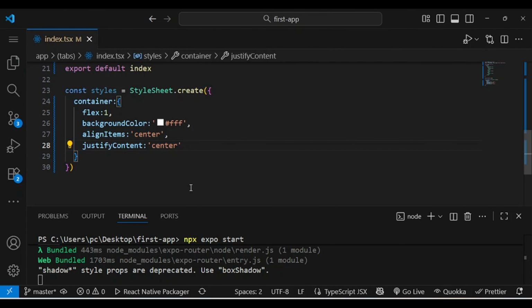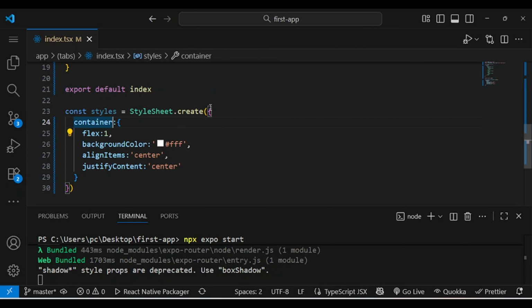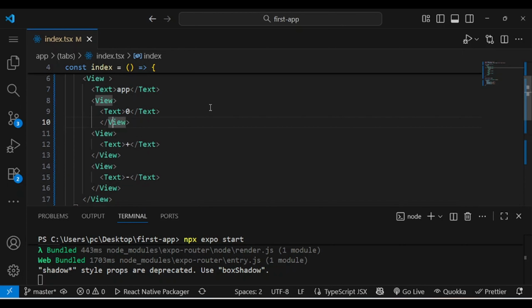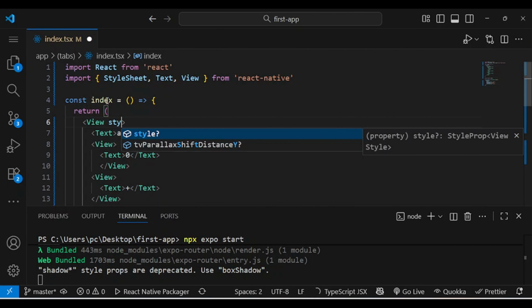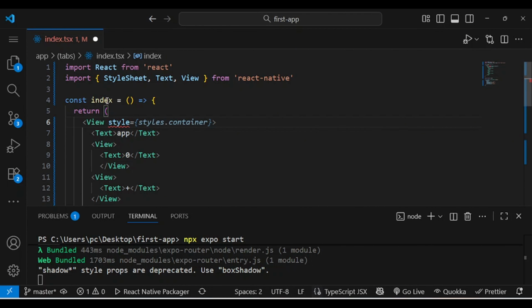I save up, making sure that everything is saved, every other change. So I will apply the container to the parent container of the app, like the main view of the app. So I will say style should be equal to styles.container.